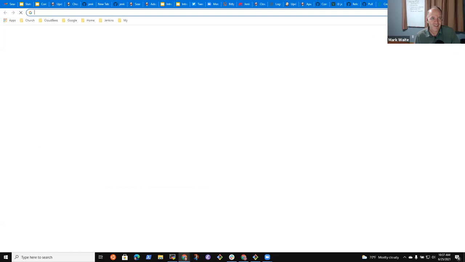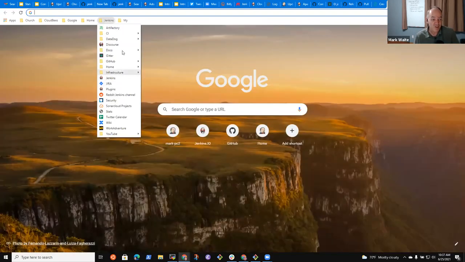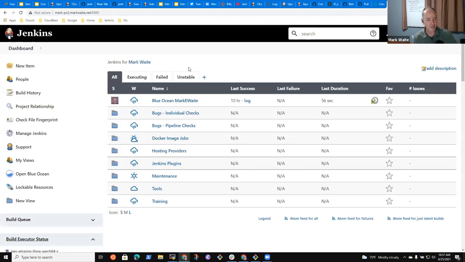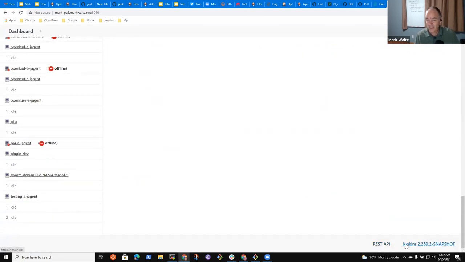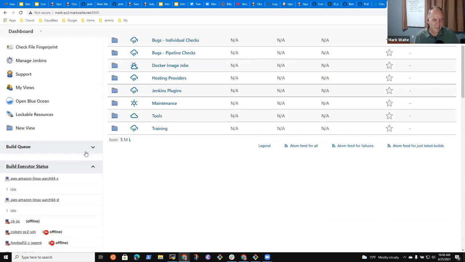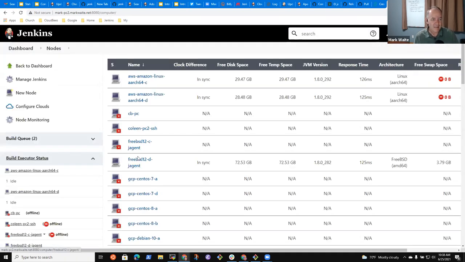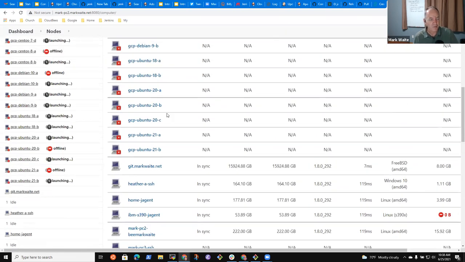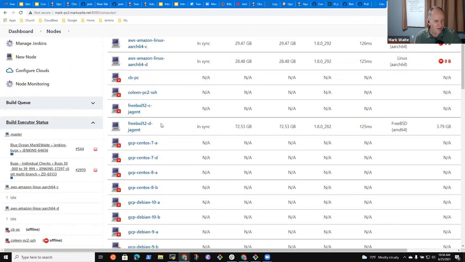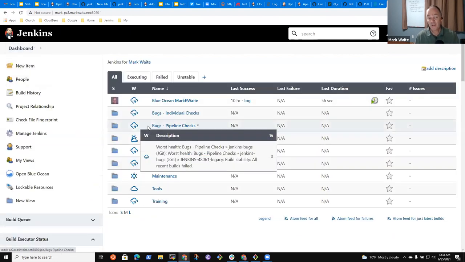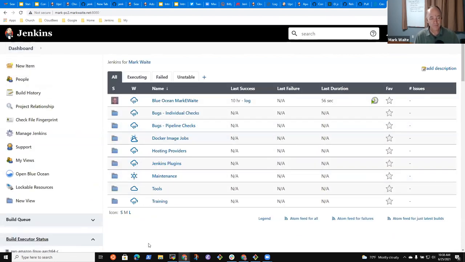Because this is where I think it matters the most. So let's look at my Jenkins installation. Whoops, wrong one. My Jenkins installation here. Okay, this is a real Jenkins installation. It's Jenkins 2.289 pre-release. It's got 30 or 40 agents connected to it. Some of them are dynamic from the cloud. Others are here and there and everywhere. So a real Jenkins.